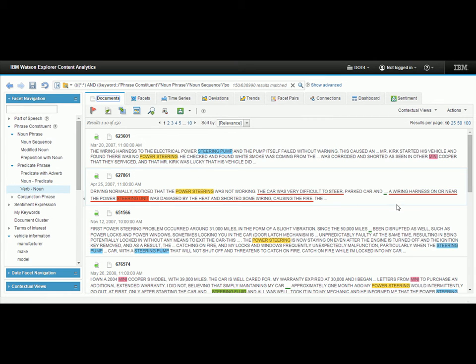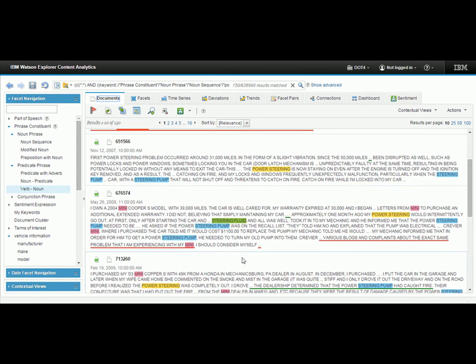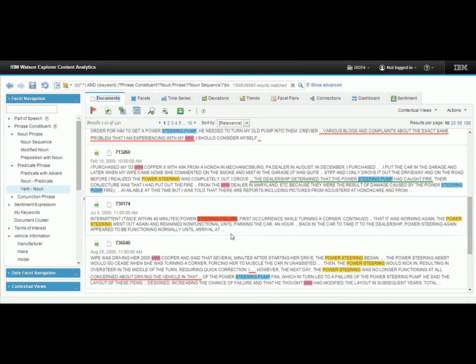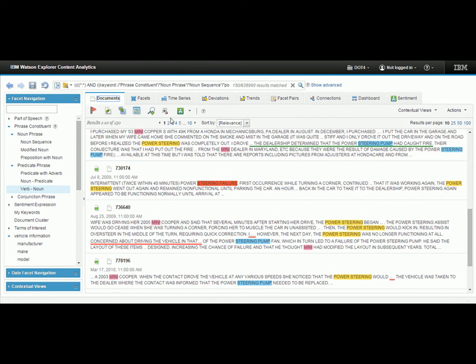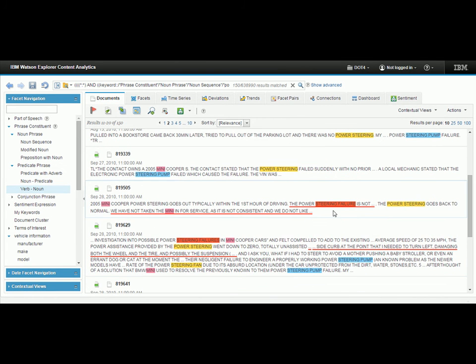And here, you could begin to read through these. A wiring harness, the steering unit was damaged. Power steering is now staying on even after the engine's turned off. Interesting problem. So again, this is a way to really get to that text that, if you're just going to use a search engine, would be really difficult to find. And here you can go to the next page and see more problems that were found. So again, that's just another way of getting to some information when you're trying to discover insights from the millions of documents that you have access to.